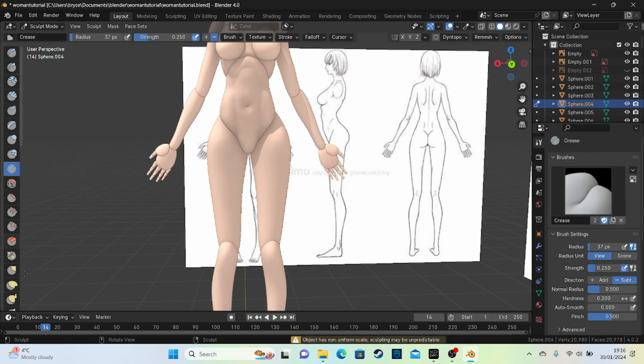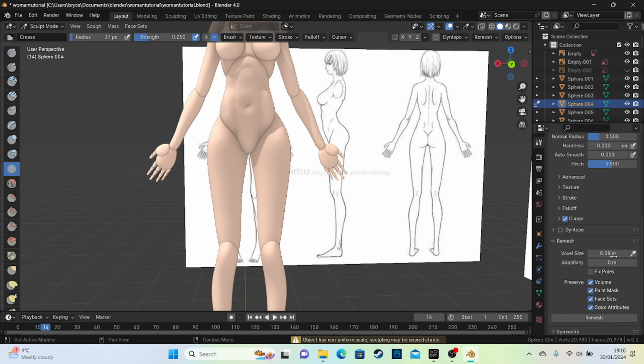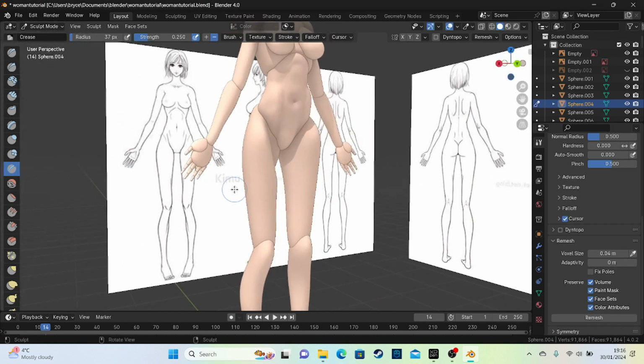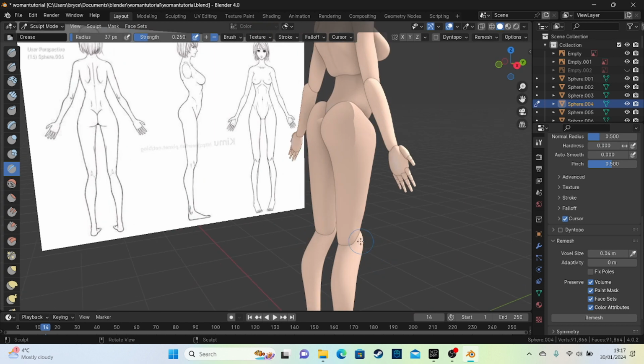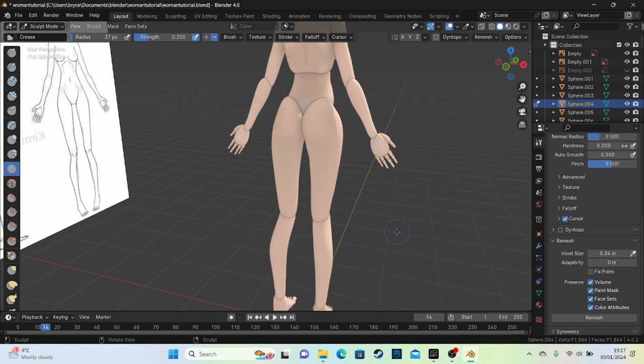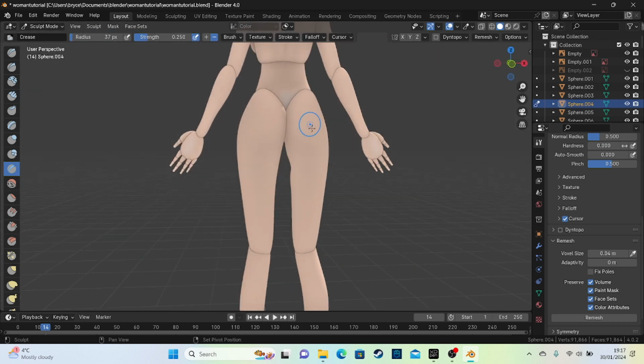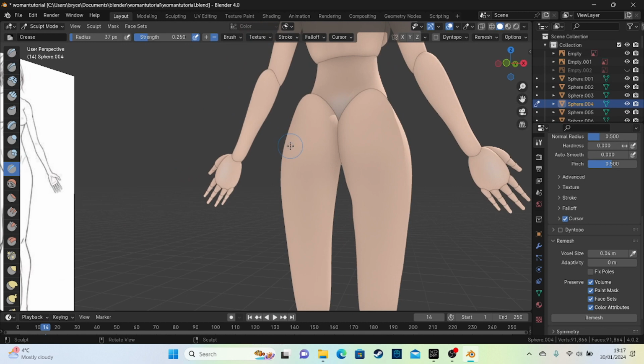Whenever you do these legs, it's just like before. You just want to do one side first and then duplicate the whole set over later. And then it's quite simple here, so we're just going to come a bit more in there. And then you want to just shape the backside as well.